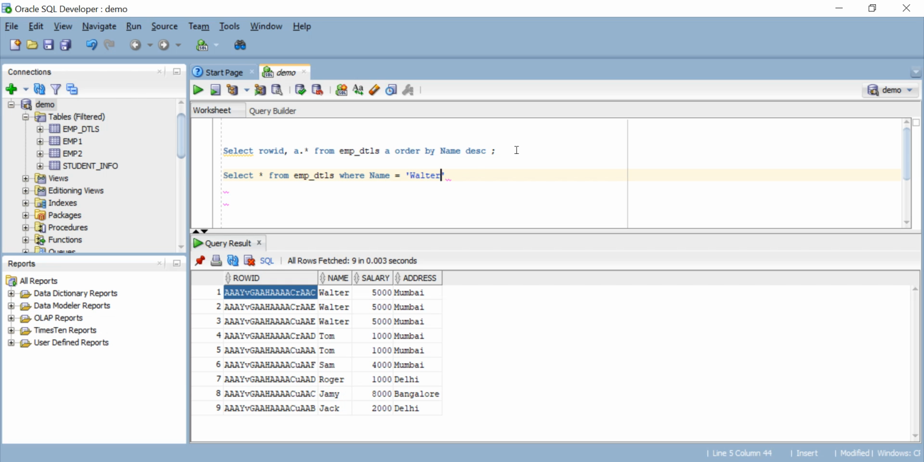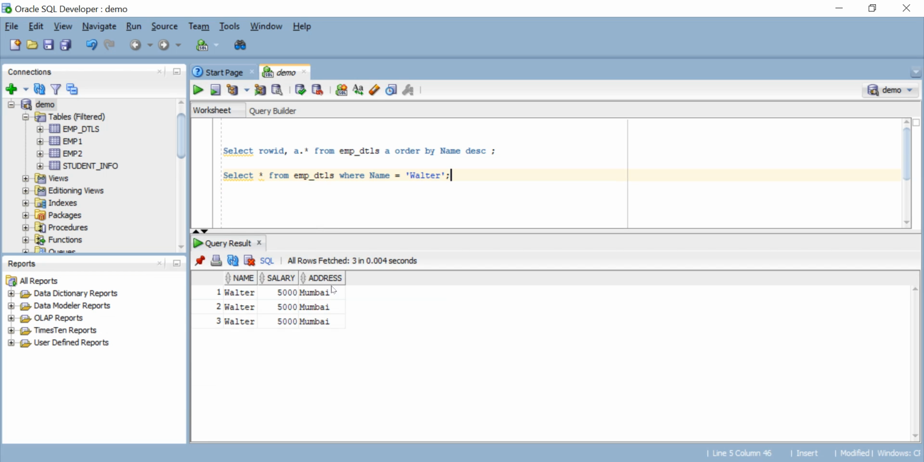Walter is the name. Let us see how many entries are there for it. There are three entries for Walter. Now here we know that Walter has a duplicate, so we have given the filter as Walter. What if we do not know that Walter is having duplicates? So there, as I said, we can take advantage of correlated subqueries.